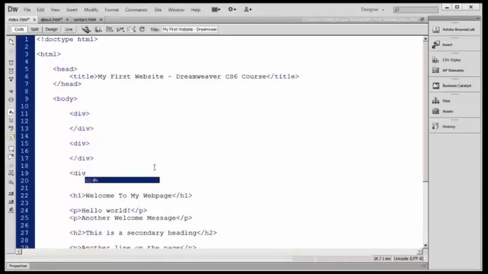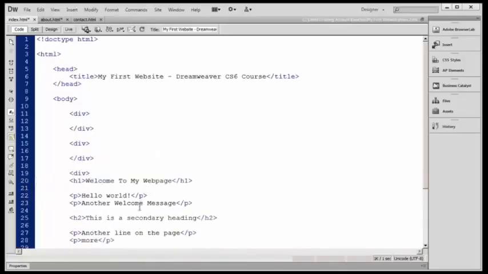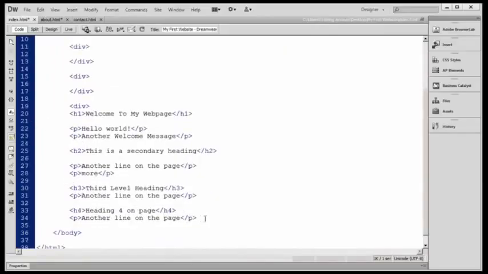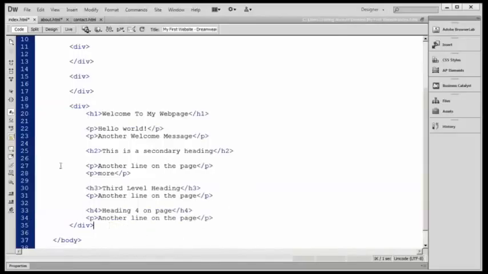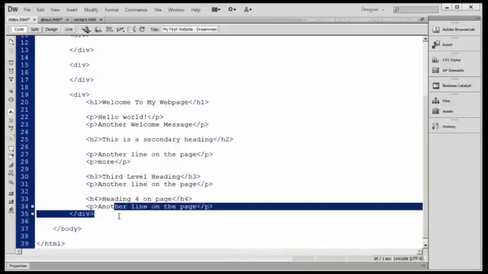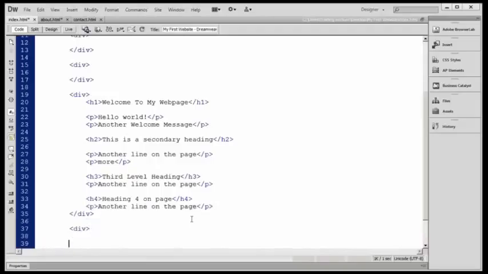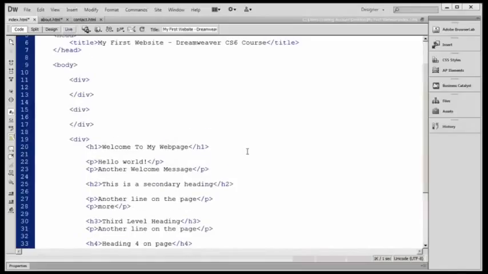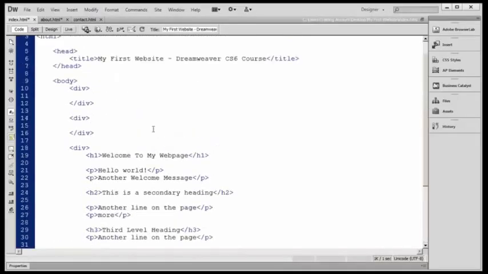I also want to create a div for my content. And actually, since this is my content here, I'm going to scroll down, and I'm going to put my closing div below all of that content right there. And then highlight and tab that in there. And then finally, I'm going to place a div down here at the bottom for my footer. So I've created 4 divs, 3 of which are empty right now, inside of my body section so that I can begin to add content.